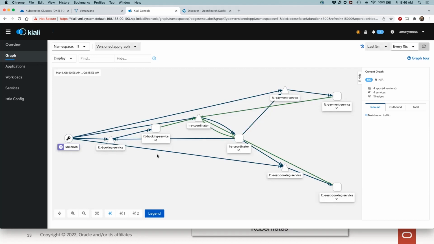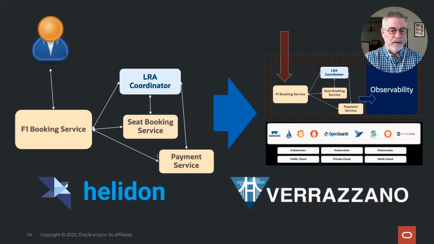Okay, so let me switch back to slides and wrap up here. I just want to remind you, we started from scratch today, creating a microservice system that uses transactions, and we used Helidon libraries for this to work. And then we deployed into a multi-cloud environment using Verrazzano.